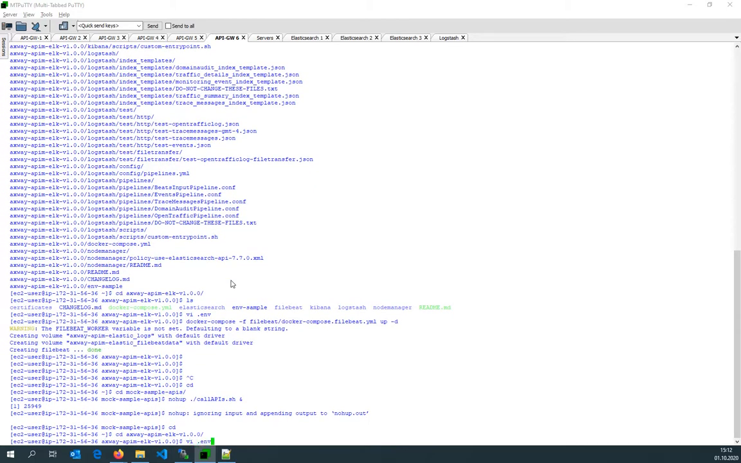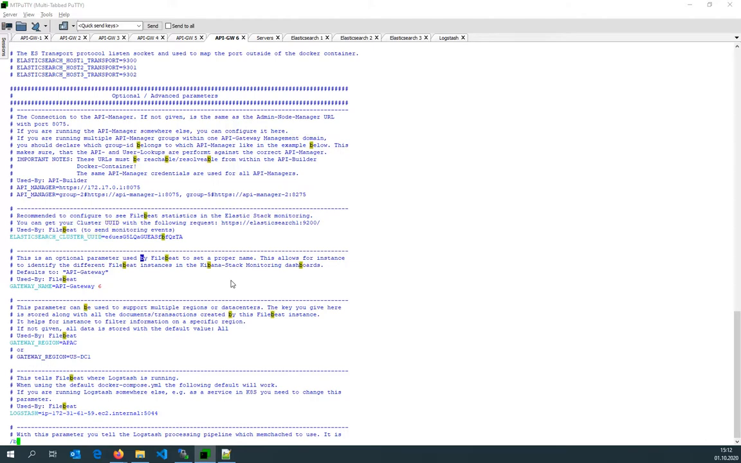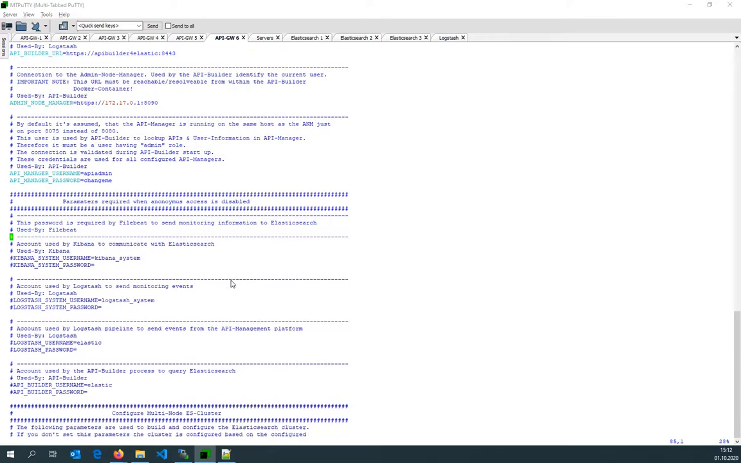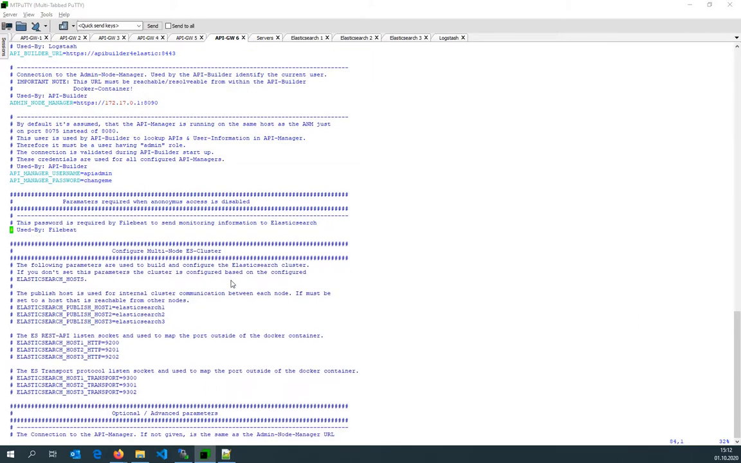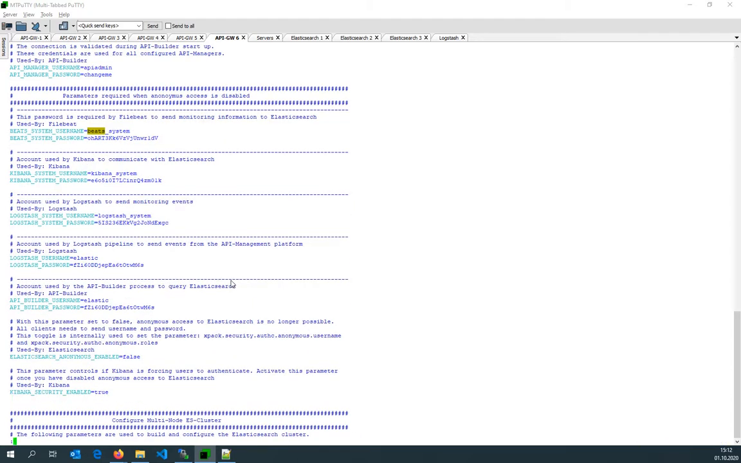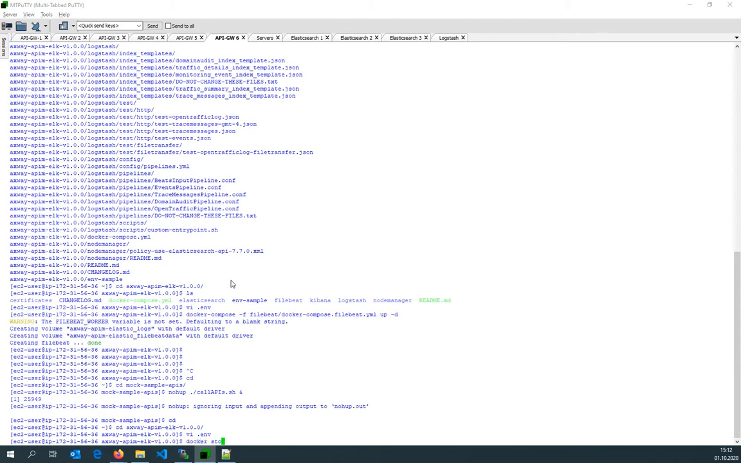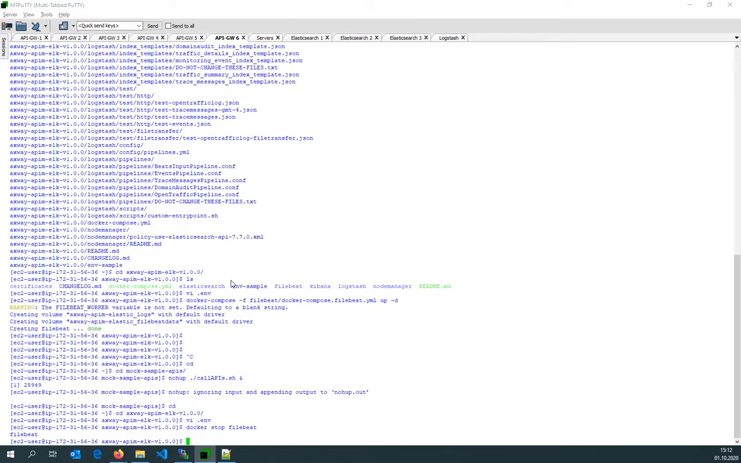Axway and beats. It's a little bit boring. And stop filebeat. Docker compose filebeat up -d.